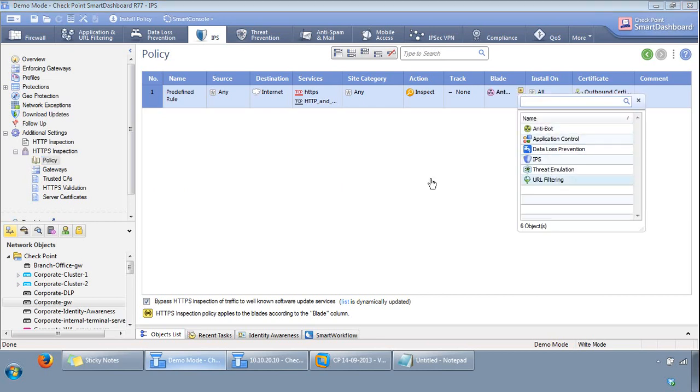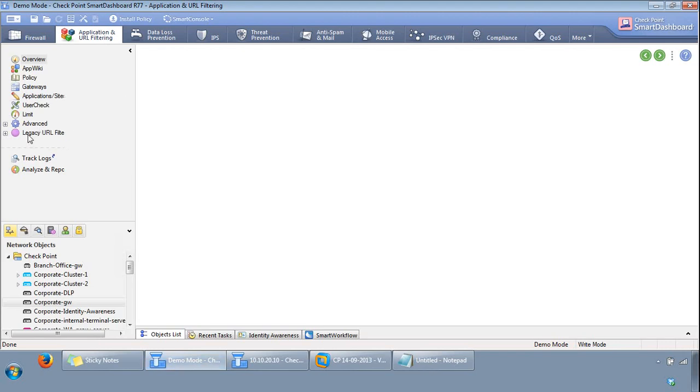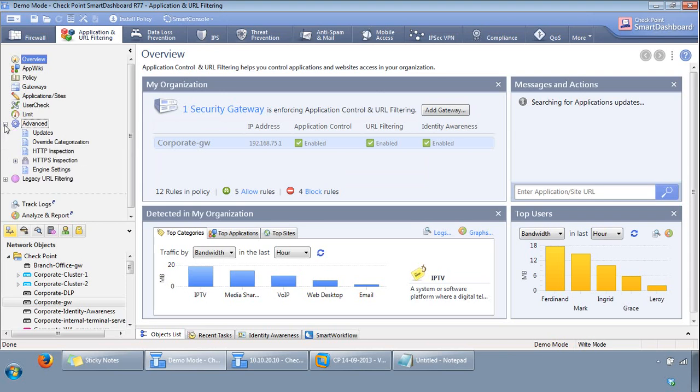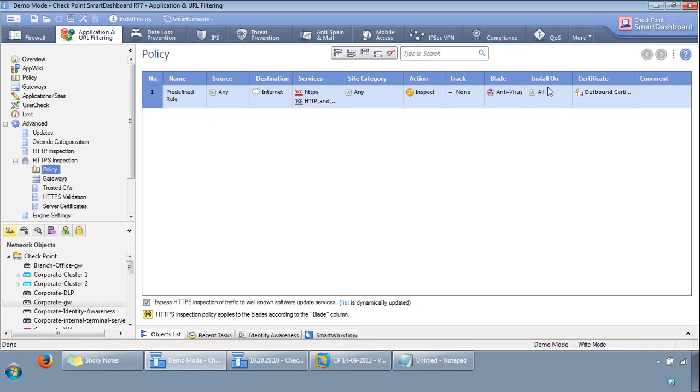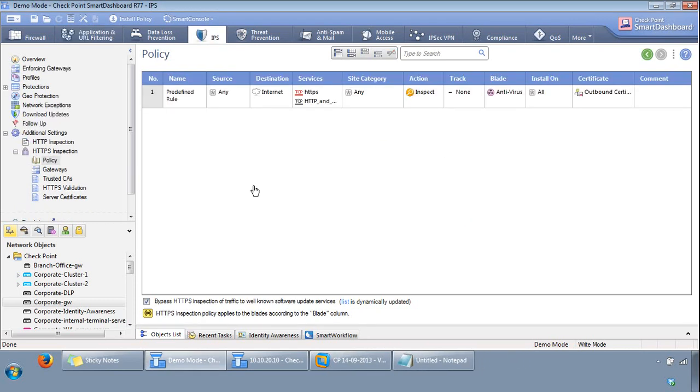So here's the blade. So if we go to application control, we should have the same sort of thing. So if we go to advanced here, here's the HTTPS inspection policy, and here's that rule. So if we create another rule here, we'd see it in IPS as well. So it's shared amongst all the policies. Let's just cross this off. And so you can create further policies here.